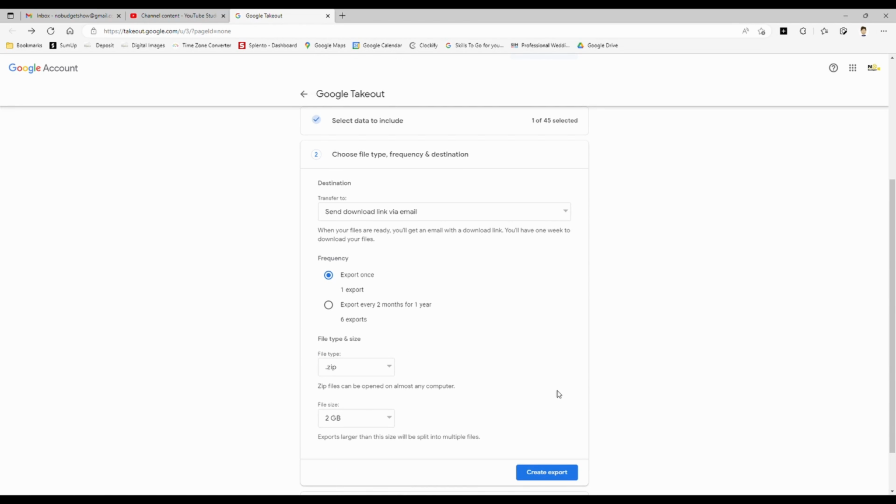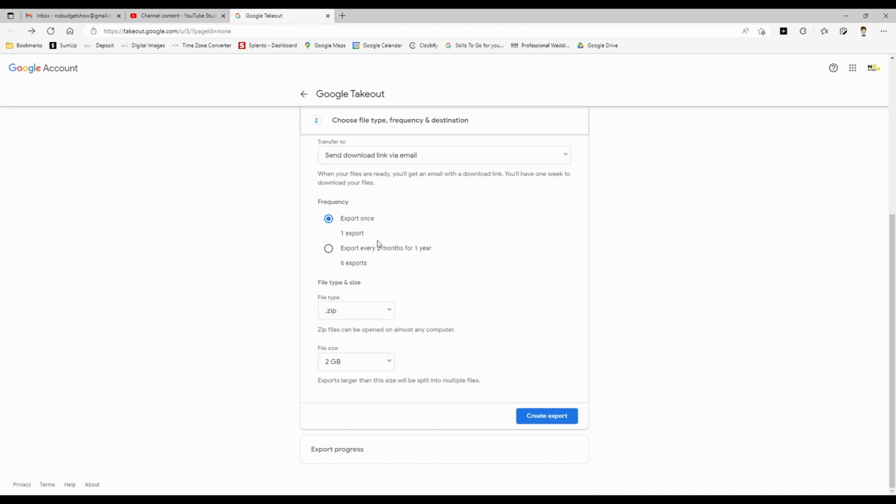On this next screen, we have where to send it to. So we're just going to choose link via email. And what it'll do is it'll actually email you the link to your Google account. I'm going to go once because I just want it once. File type zip. And now I'm going to leave the file size to 2 gigs. You can go up to 50 gigs, and it's going to be a pretty large file that you're going to download, which will take forever because basically it's going to try to include every single video.